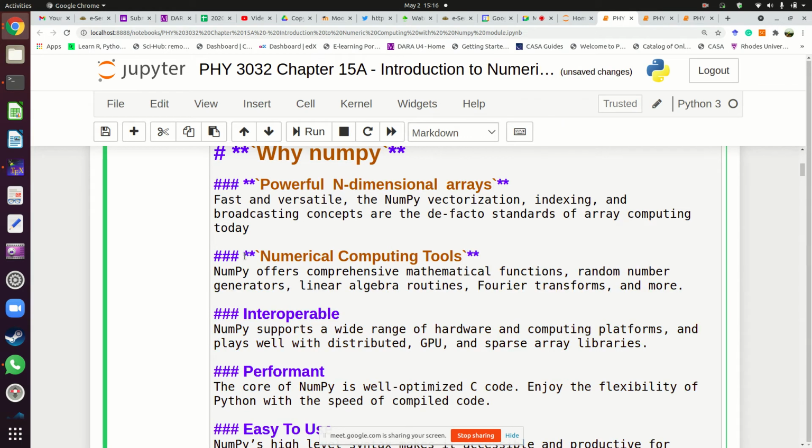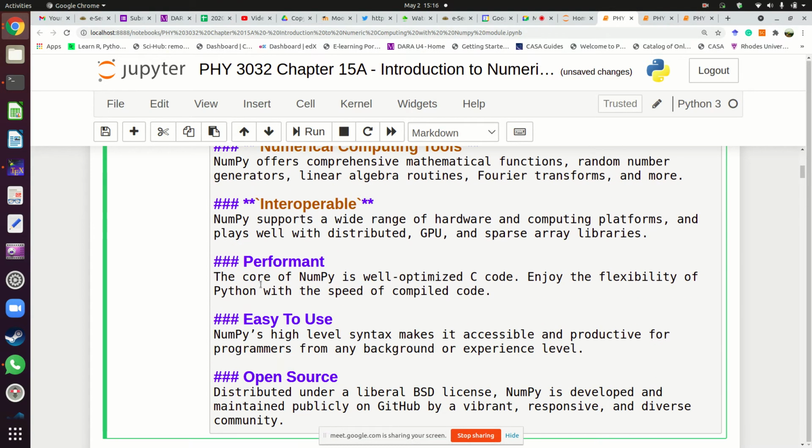The other thing is you have access to mathematical functions like sine, cosine, tangent, logarithm, all those kinds of mathematical functions. They make life quite easy. So out of the box, you get all this access.